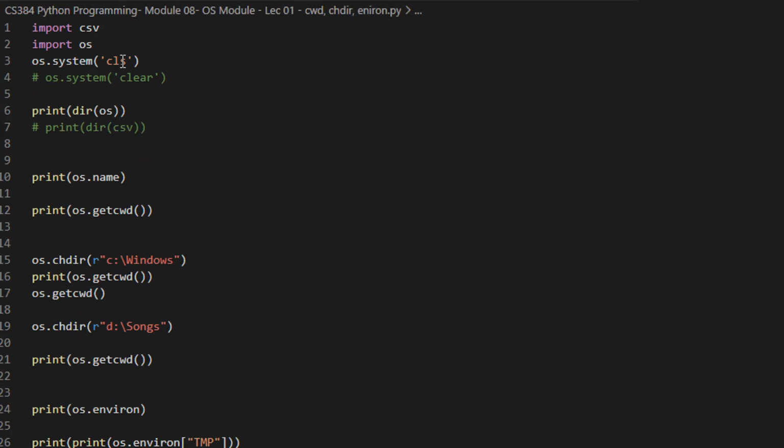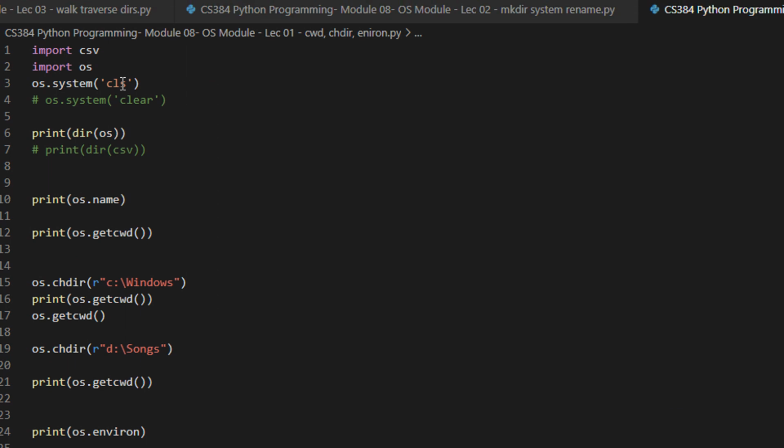This time we will be looking at the OS module. OS is a very rich library provided by Python that deals with operating system commands and manipulating files and folders. So without wasting much time, let's directly jump into the module.